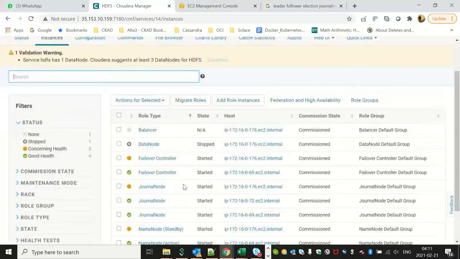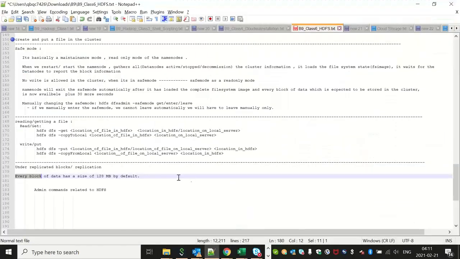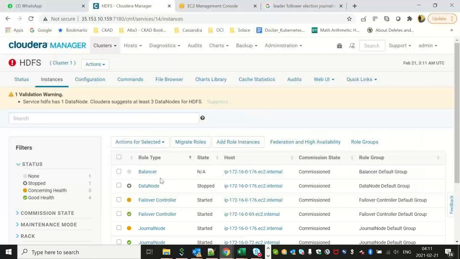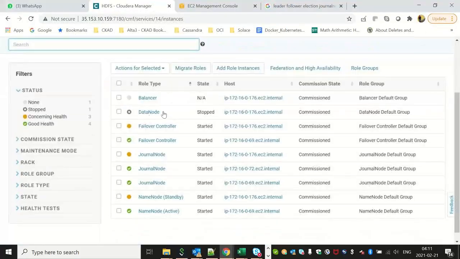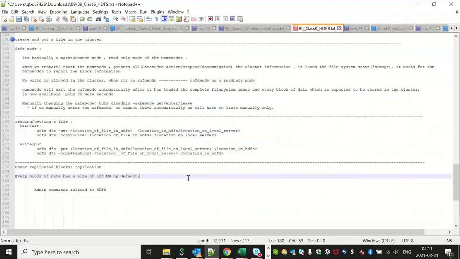Okay, now how to prevent a situation like this? How to prevent a situation wherein you cannot retrieve your data when the data node is down? Definitely you would want to add more data nodes, right? Now how to make sure that each data node at least has some information about each data block? That's where replication will come into force.